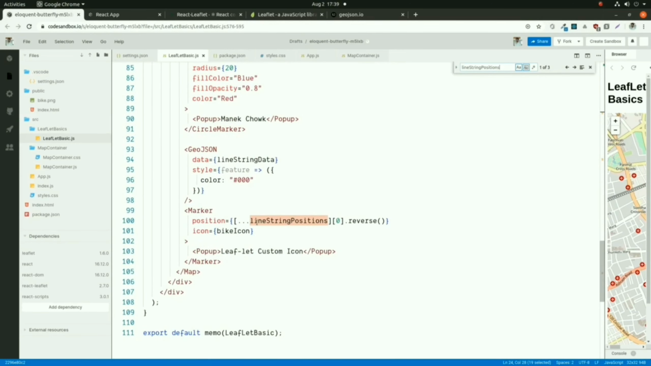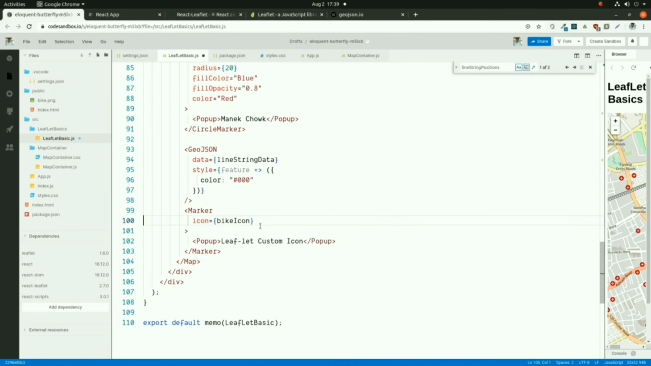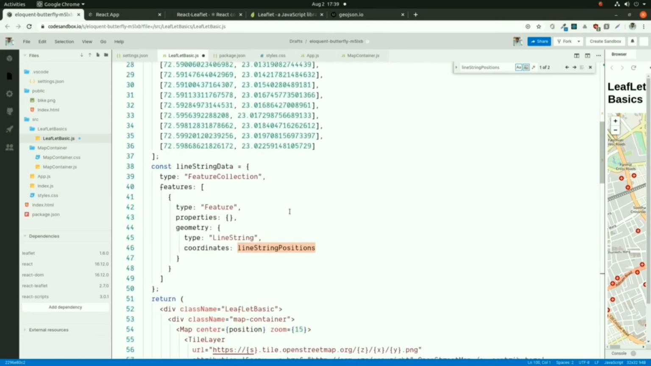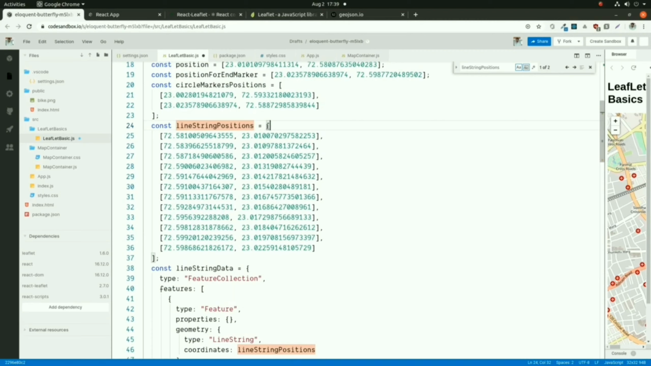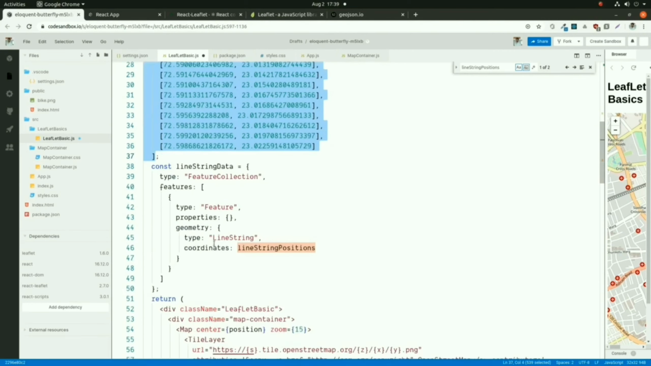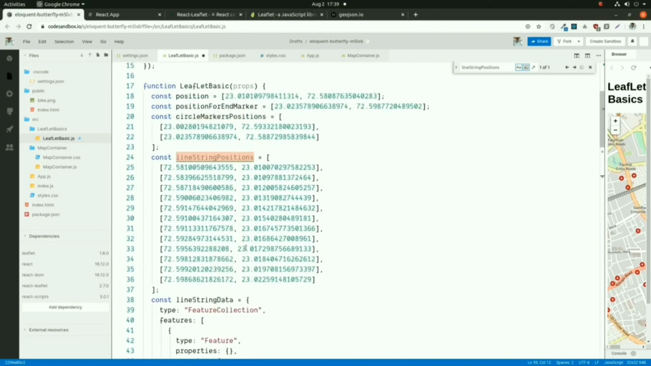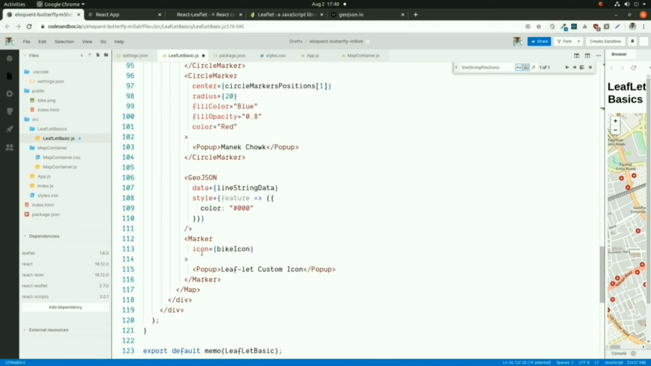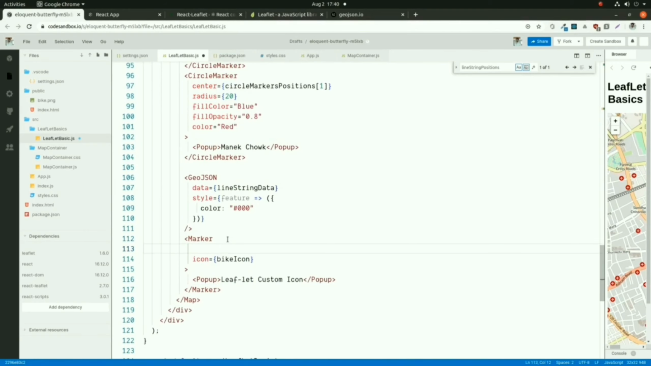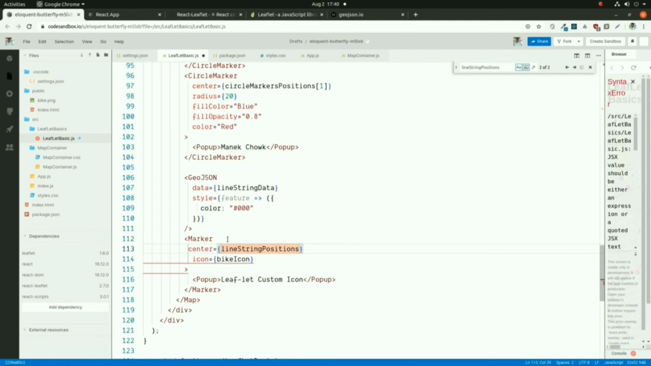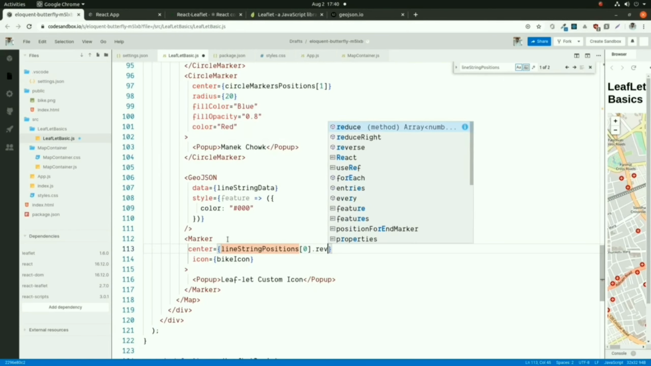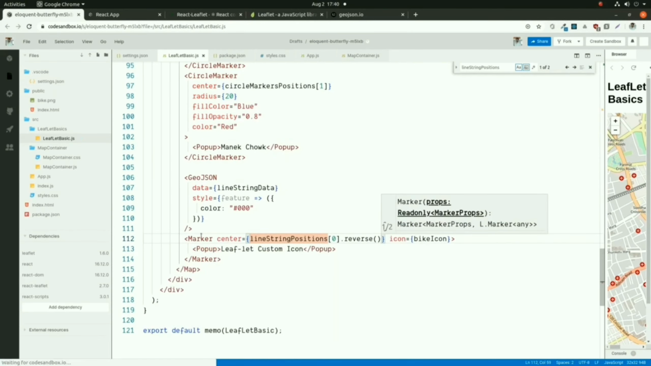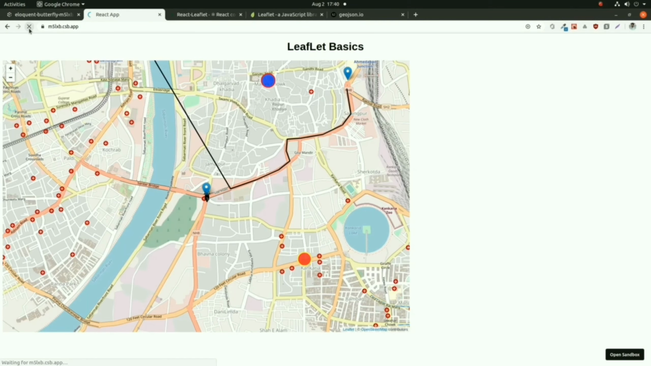So now here I am changing the position of the first element. So now what will I do? I will just put the GeoJSON element as it is and use the line string position as the center attribute of the marker, 0th element and dot reverse. Save the file and now run.